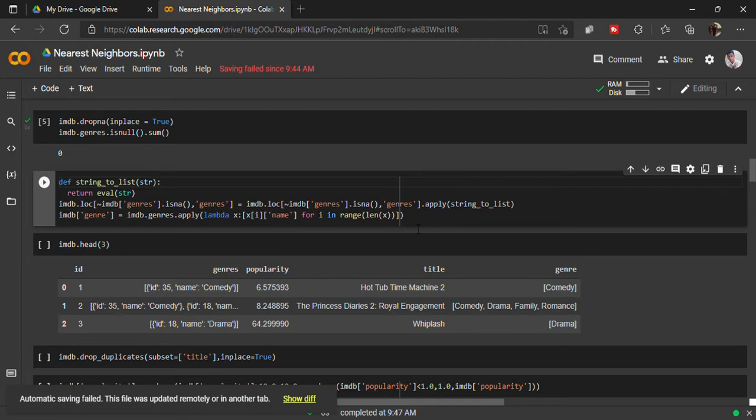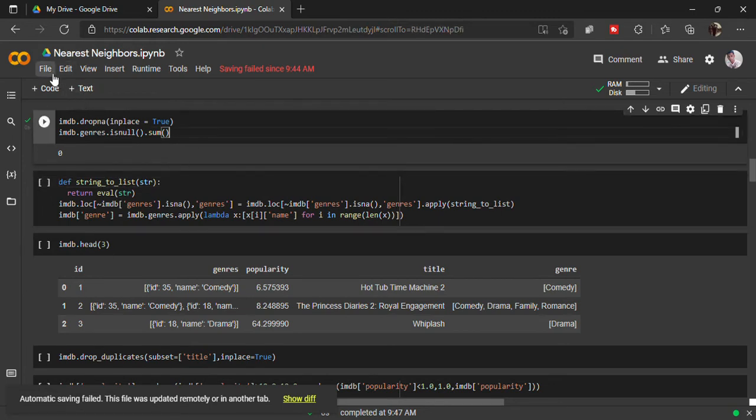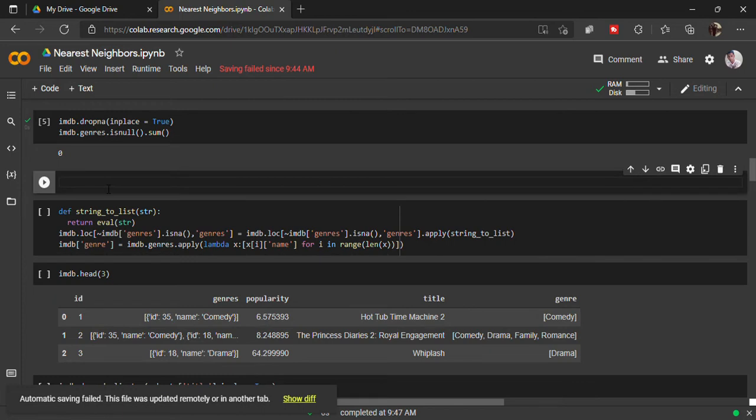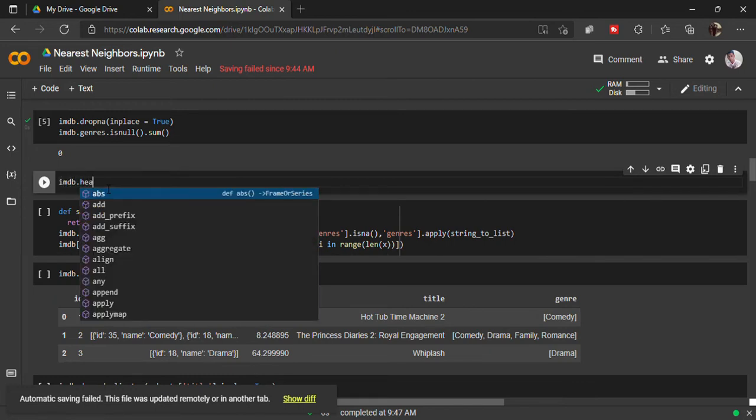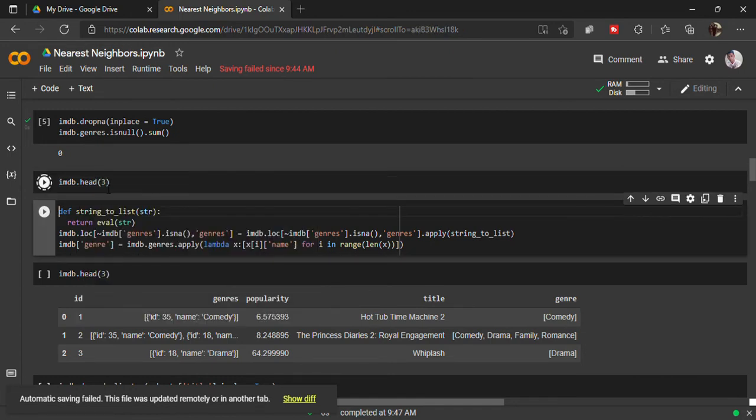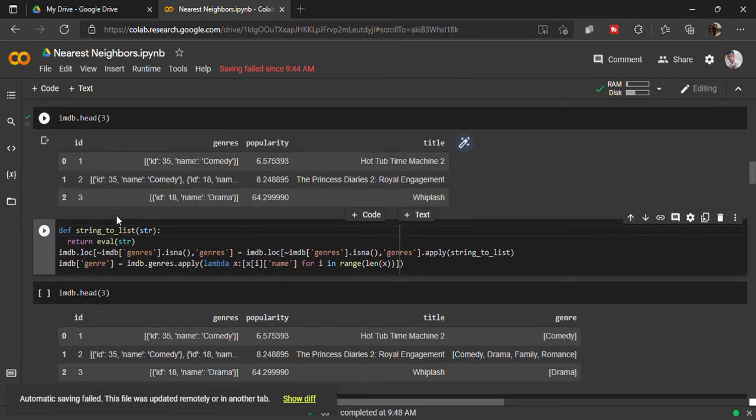So we are going to define a function, string to list. Let me show you what the imdb dataframe looks like right now. Head 3, okay. You can see there is one id which is a numeric column, and genres which has dictionaries inside a list, but this is now just a string.